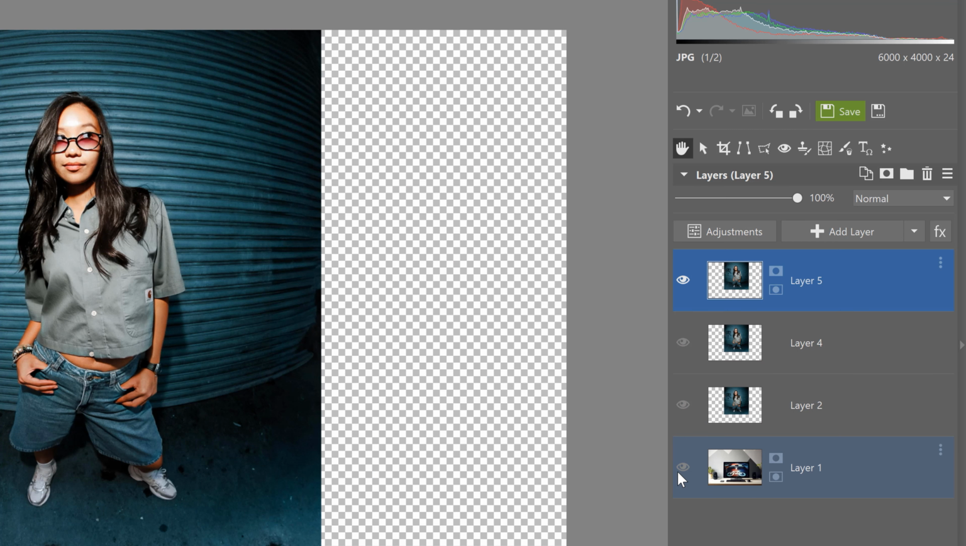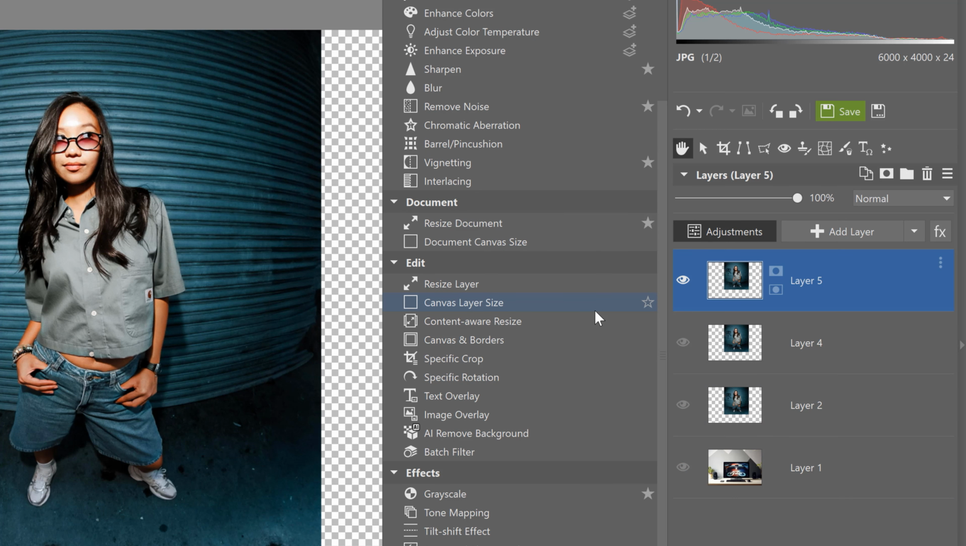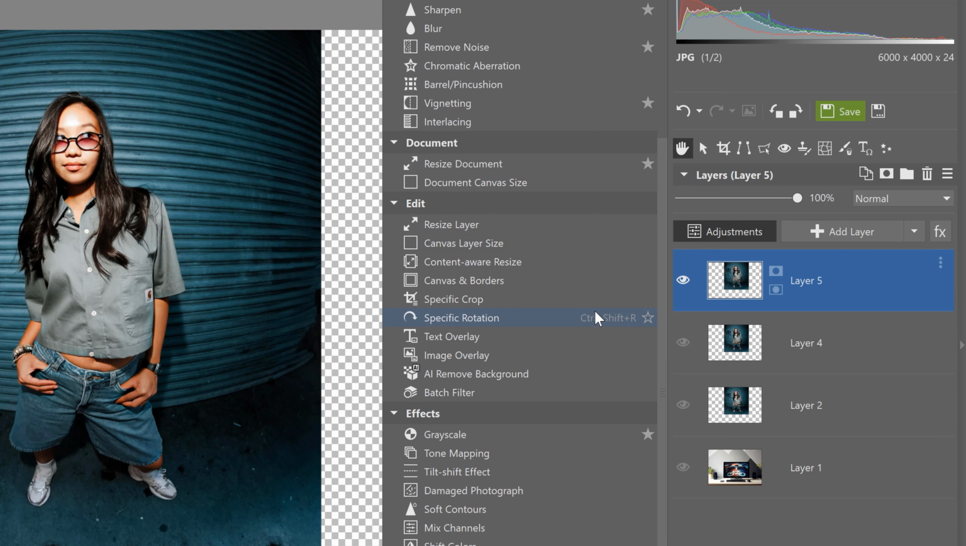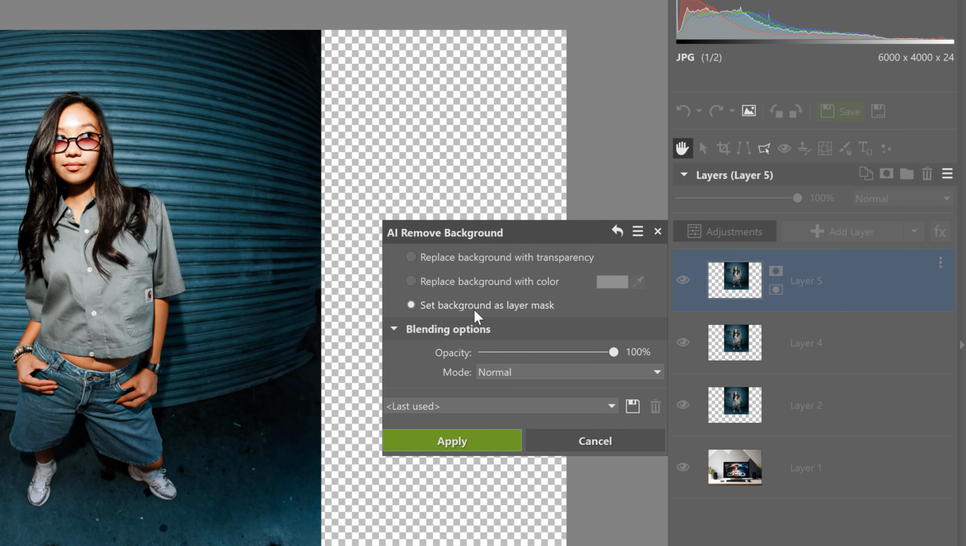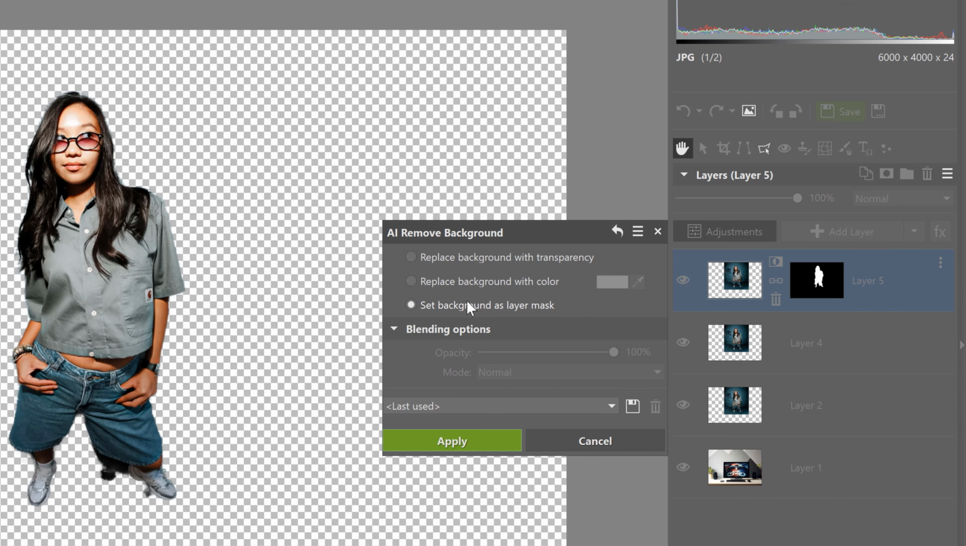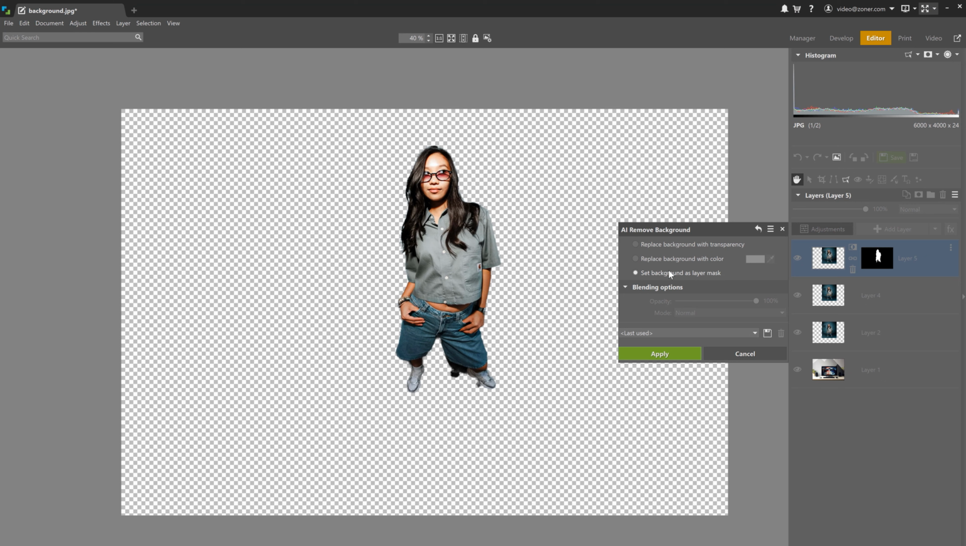Now in this layer, I'm going to select the object. I could make a precise manual selection using the selection tools, but I'll save myself a lot of trouble and just use AI. So let's go to adjustments, click AI to remove background, and then let's make sure that the set background as layer mask option is selected, and let's let AI do all this work.